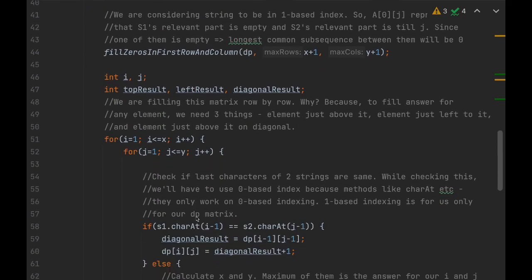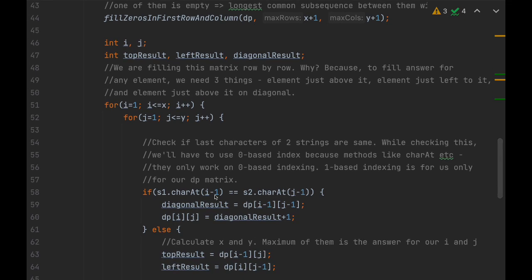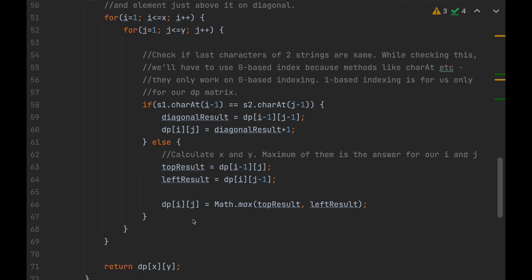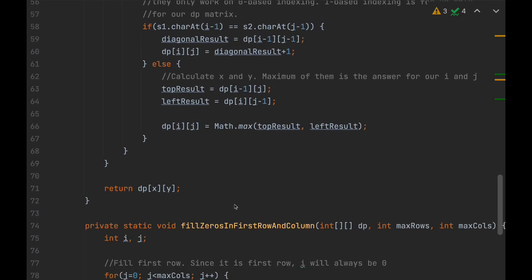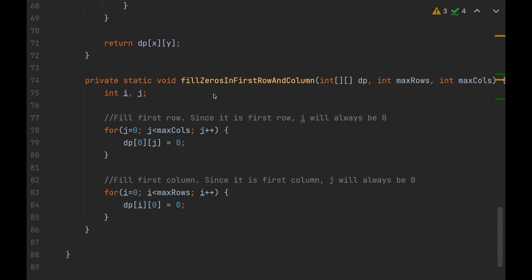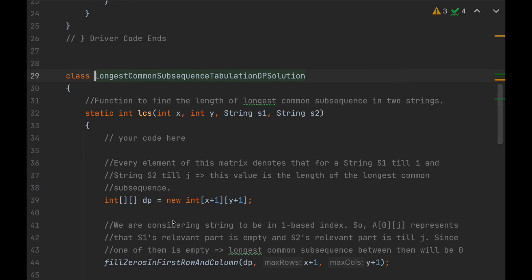Then we iterate over the matrix row wise and we try to fill the value for each I and j. To fill the value at I and j, we first check the values of the characters at I minus 1 and j minus 1 position in the strings. If these two are equal, then we fill the value as z plus 1. Else, we get the x and the y and we fill the value as whichever is the maximum of the two. Later, we return dp x, y. To fill the first row and column by zeros, we had this separate method where we simply iterate till max rows and max columns and fill the values as 0. So this is how the code for our bottom-up tabulation approach looks.